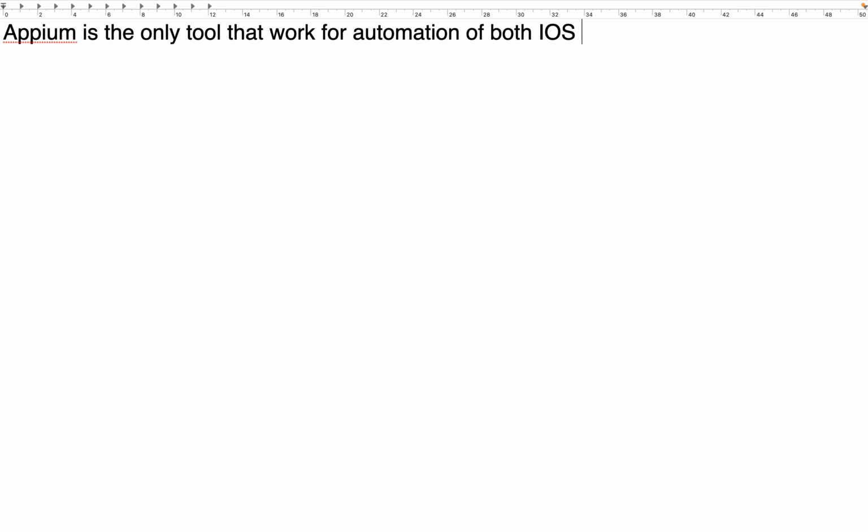The basic thing is that Appium is the only tool that works for automation of both iOS and Android. As you see in the market, if there are some tools available other than Appium, either they support iOS or they support Android, but Appium supports both iOS and Android, which means if you write a single code, it will work for both of your applications.